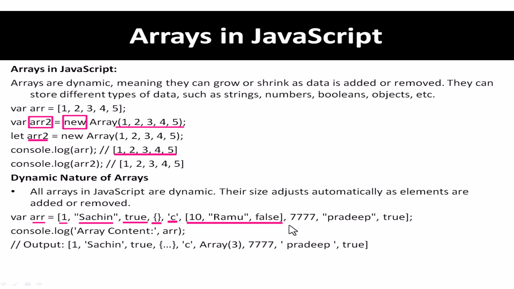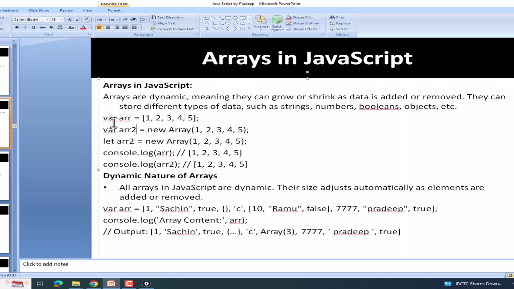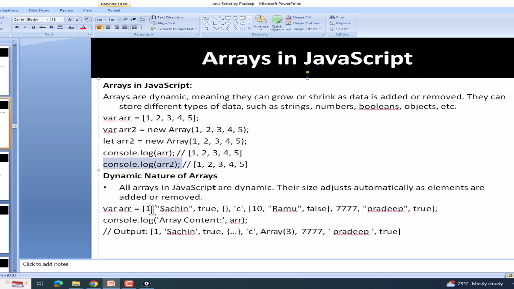Next you have declared some more elements: 10, Ramu and a false boolean value. Next you have declared 777, Pradeep and true. If you want to see this output in the console, we press Control Shift I, and it gives the developer options. Next we need to print array 2, so console.log array 2. Now it has shown how many elements are inside the array.